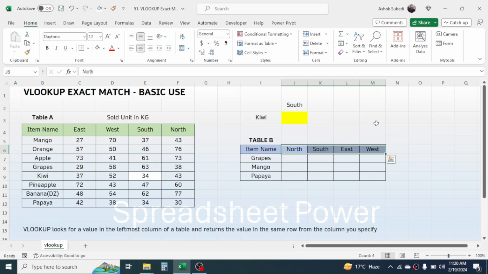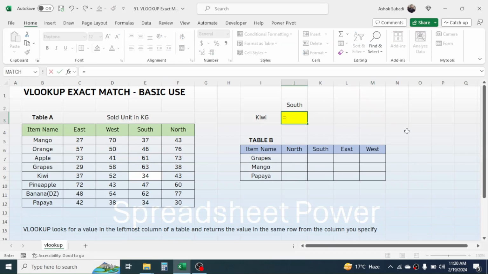So in this case we can use the VLOOKUP function exact match to pull the values from this table to this table. First of all, in this cell, write the VLOOKUP formula in this way. Press equal to, then type the VLOOKUP function, bracket open. In the VLOOKUP function there are four arguments. One is lookup value, the other is table array, the third one is column index number, and finally the range lookup. This range lookup is optional.